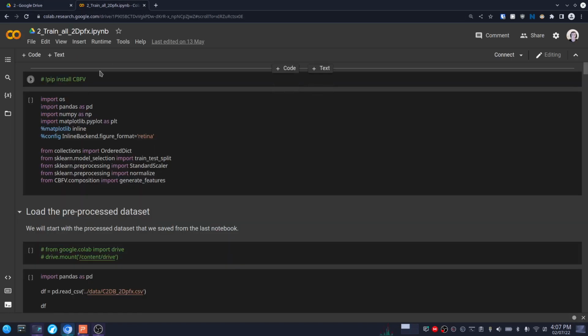So first, in Google Colab, we need to uncomment this and run the cell. I have already run this and saved it here, so you need to run the cell. It will install the CBFP package into Google Colab. If you are using your local device, you only need to install the package the first time. Then we will import os, pandas as pd, numpy as np, matplotlib. Matplotlib lets you plot the graphs and prediction, linear prediction, etc.